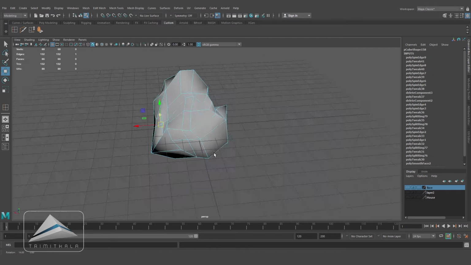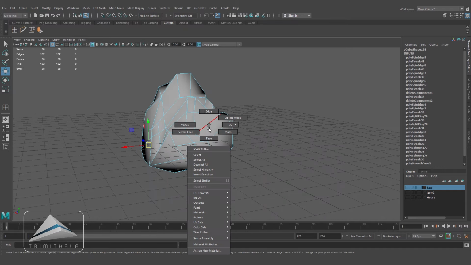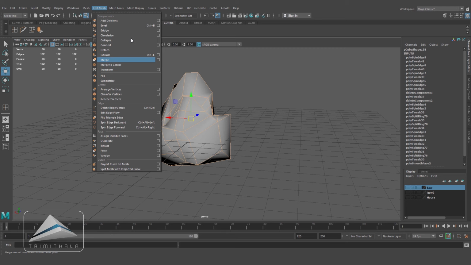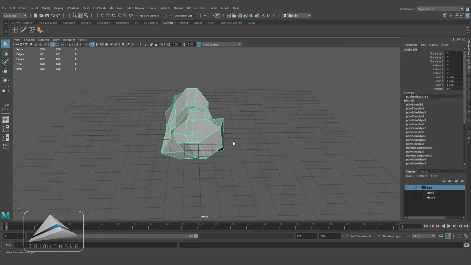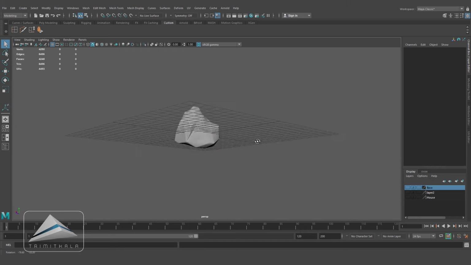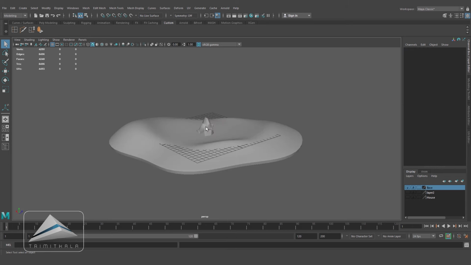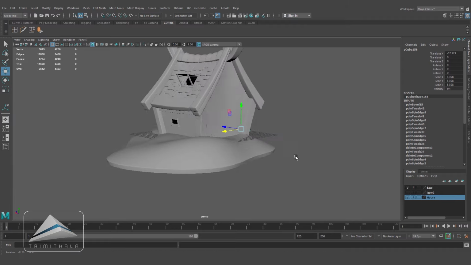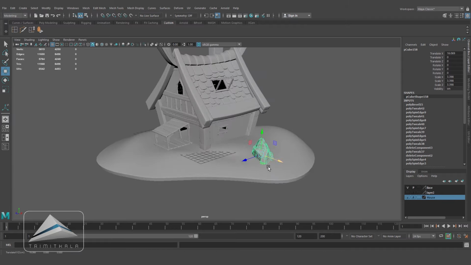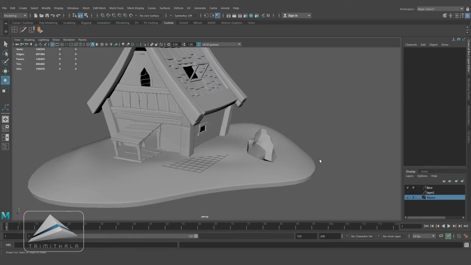Stone should have so many hard edges. To do that, I'm selecting all the edges and going to edit mesh and bevel, giving two segments and relative fraction. Alright, you can see after pressing 3, we are getting the hard edges. Alright, now clicking on the base and also the hut and placing the stone approximately somewhere over here.